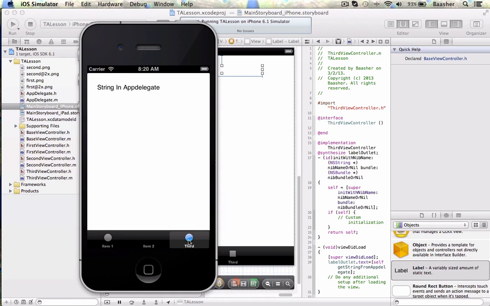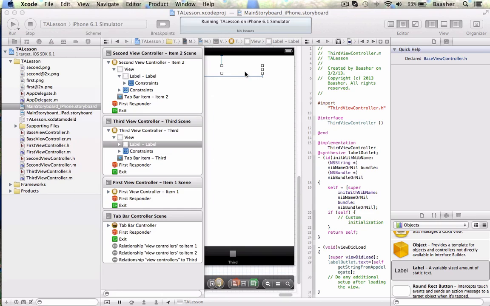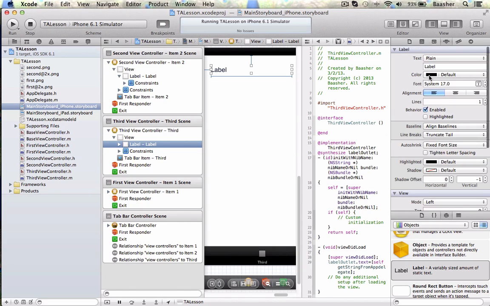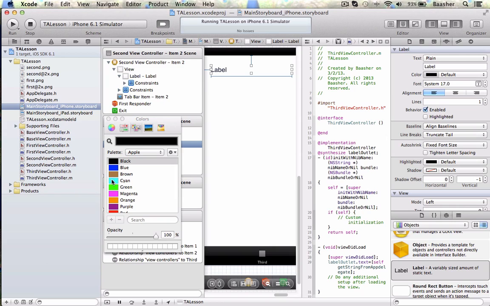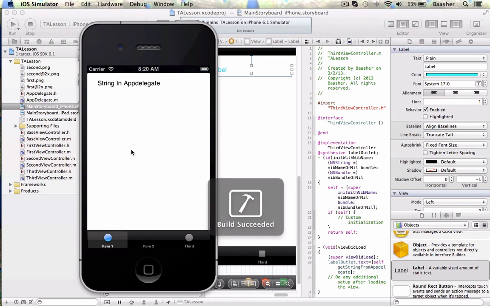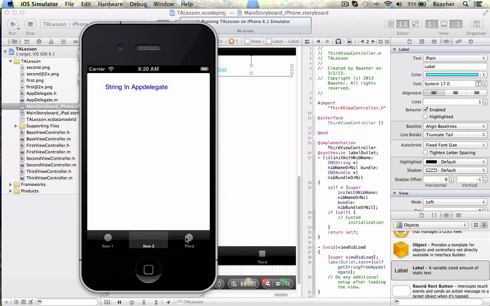Second view, third view. What I could have done is, when I was here this time, take the label and change its color to cayenne, just to distinguish. First view, second view, third view.